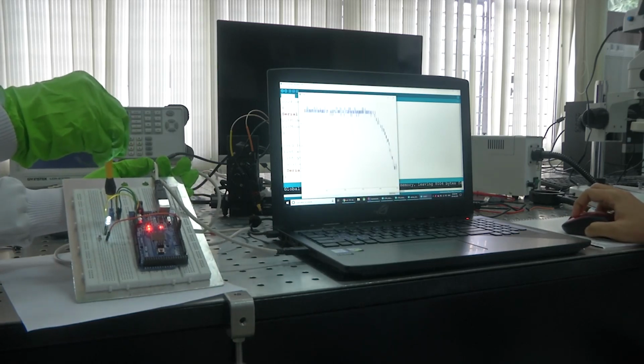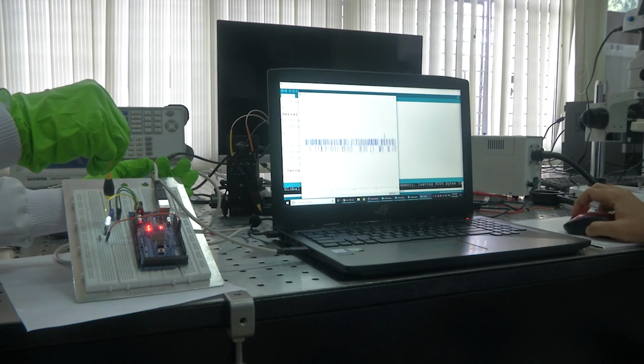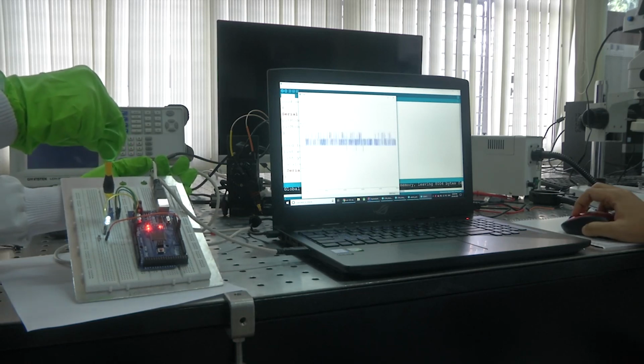So you can see the scale over here. The problem with the serial plotter is that it will auto adjust the scale very much, so it's quite confusing. But you can see when I'm not turning the potentiometer, the value almost remains constant. The value is between 849 and 852.